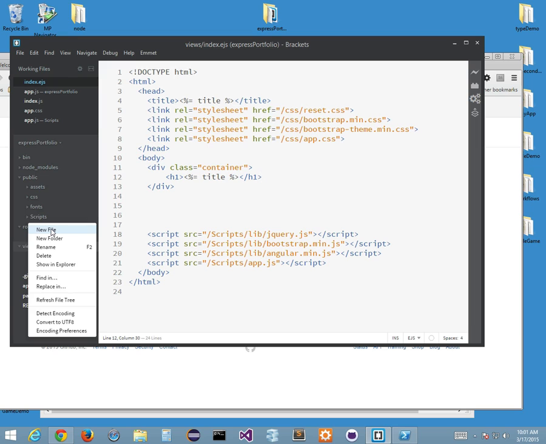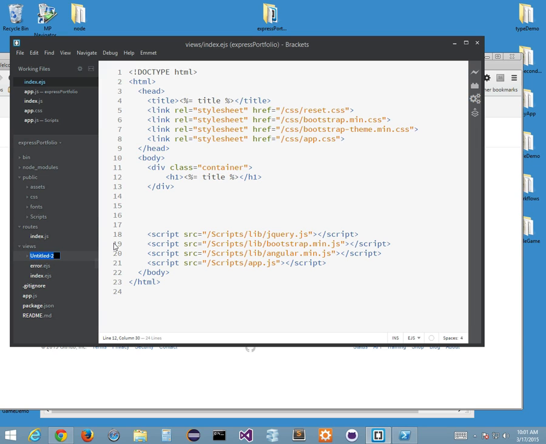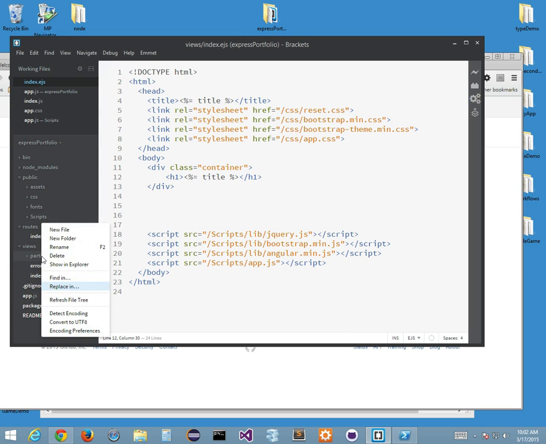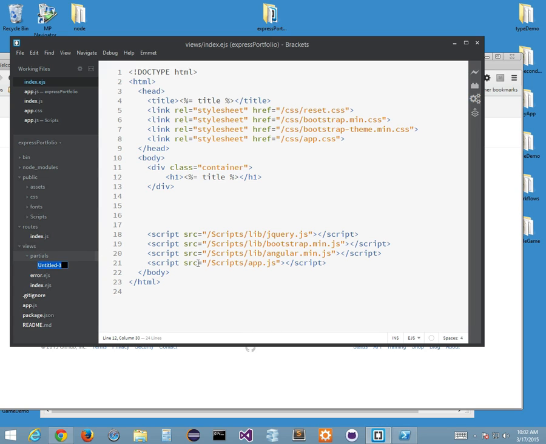So I'm going to go new folder, and inside my new folder it's going to be called partials. And inside my partials folder, I want to put in a couple of partials. One of them is going to be my header, the other one is going to be my footer, and the third thing is going to be some content that I'm going to include from my about pages and all that stuff. So I'm going to go new file inside my partials, and the first thing is going to be my header. So here's my header file, .ejs.